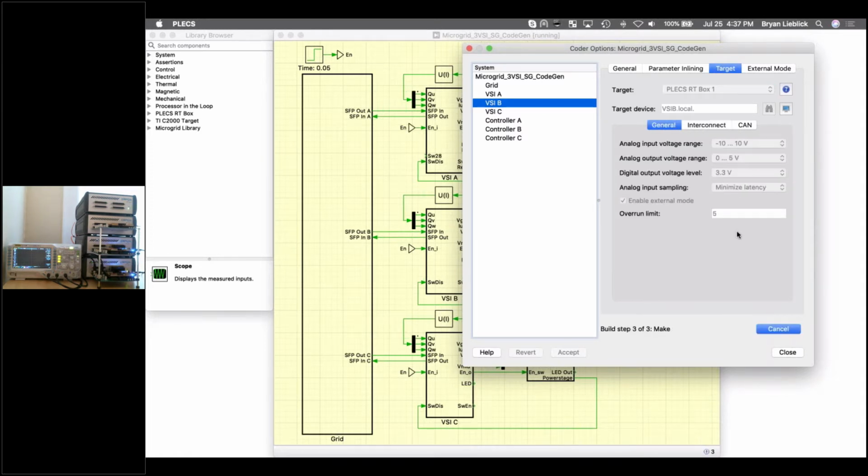So there are also a few other signals set up here. So we can specify the analog input and analog output ranges, digital voltage levels.